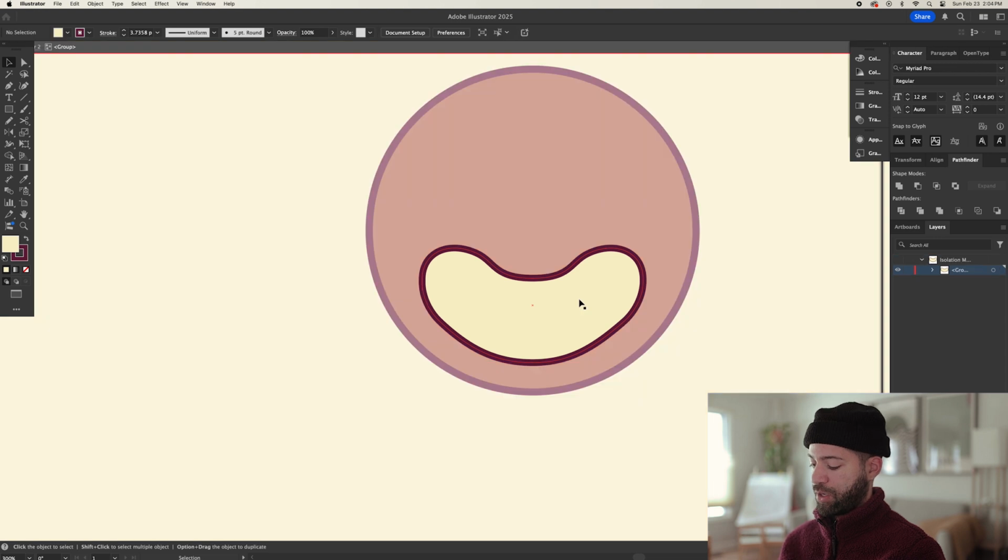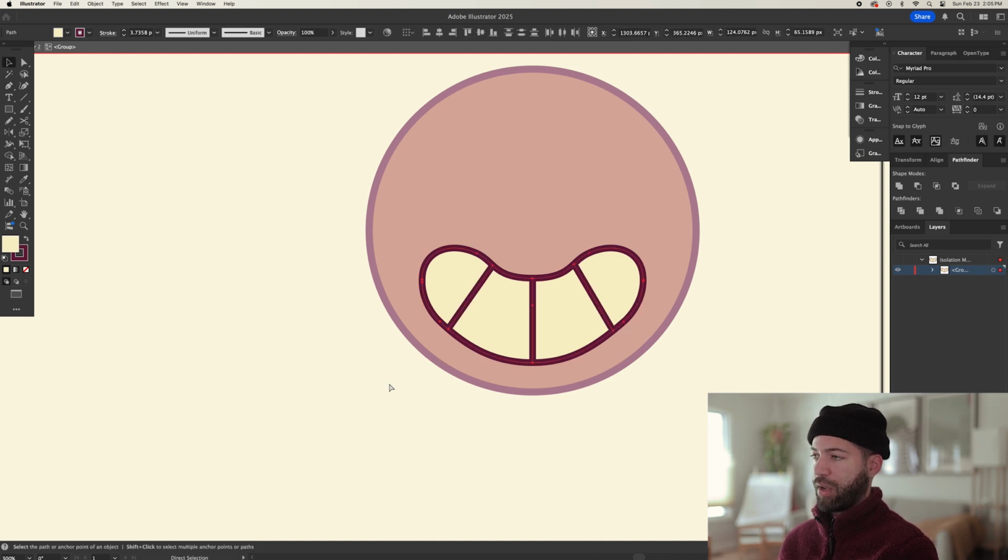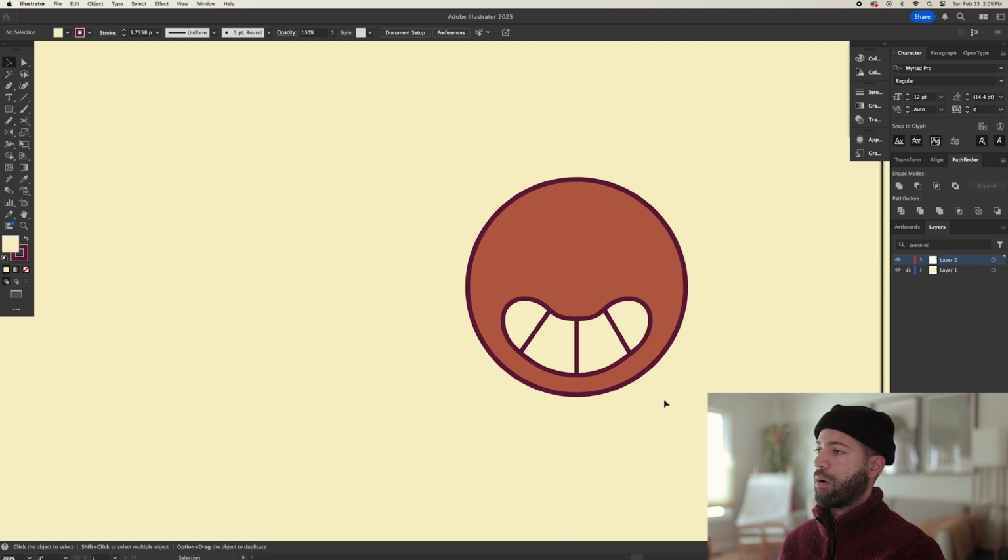Let's double click on this shape. We're gonna add the lines for the teeth. So just use your pen tool and draw out some lines like this. Group those together, select everything, Command G. All right, and there's our mouth.